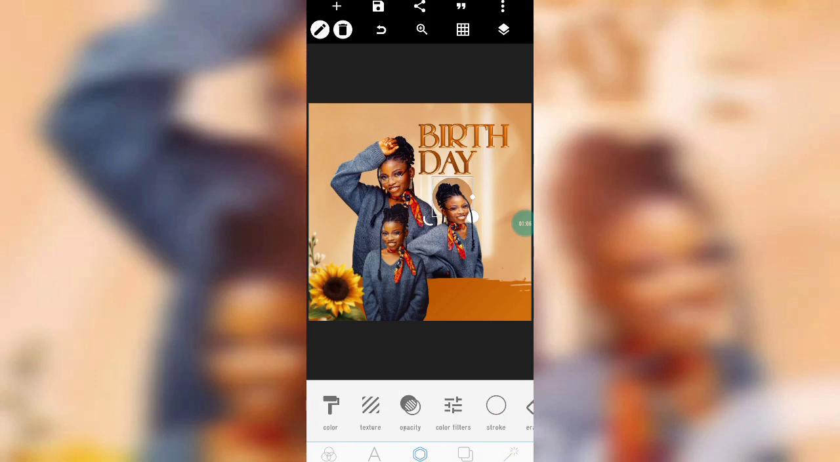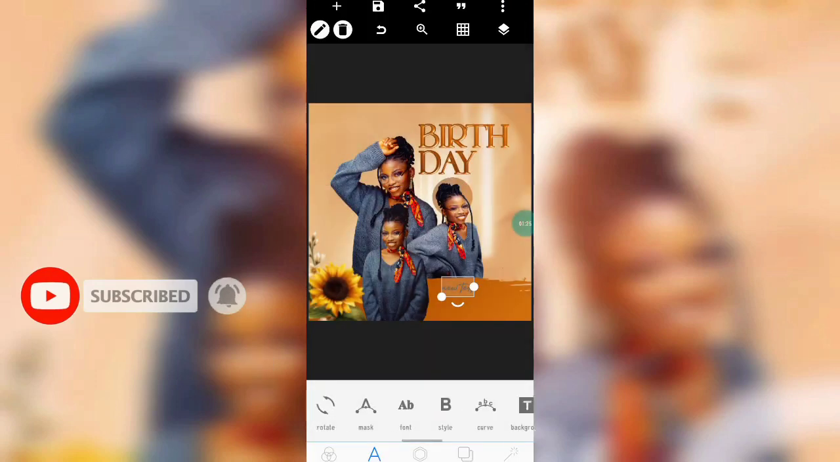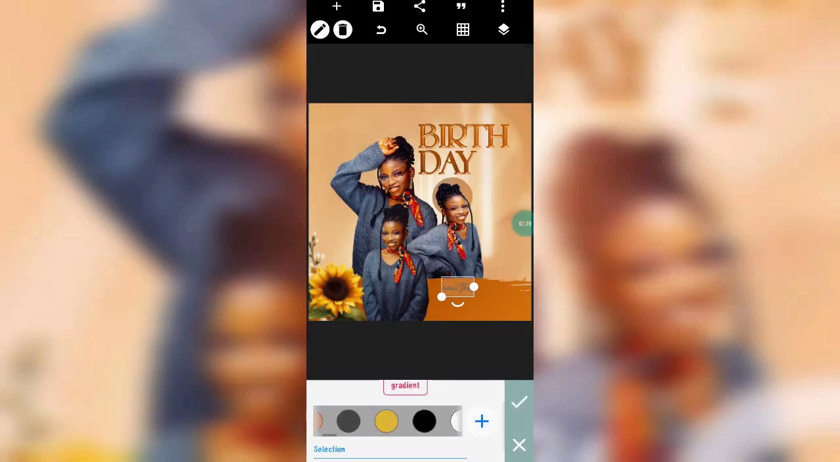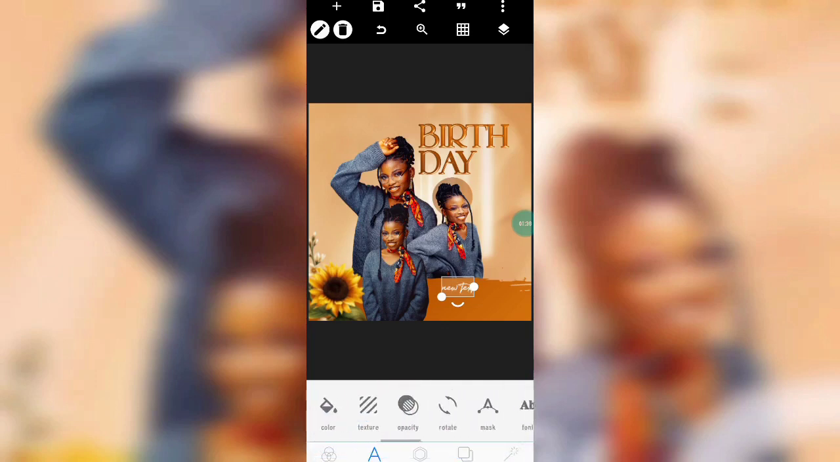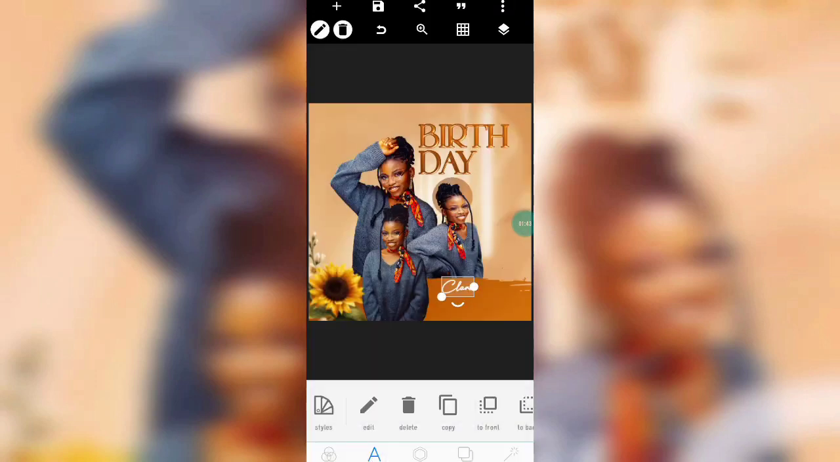Okay, so we click on the plus icon, go for text. We head over to font. We're going to change the font to this Bebas Regular over here. Then we change the color to white. We're going to bold the text. Increase the size.